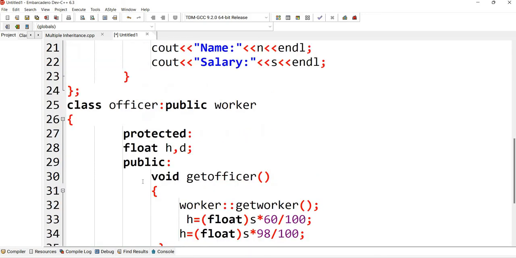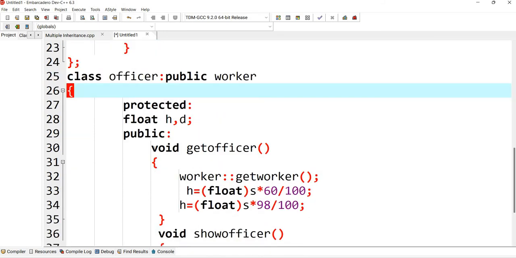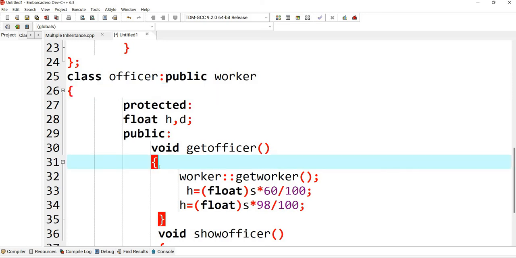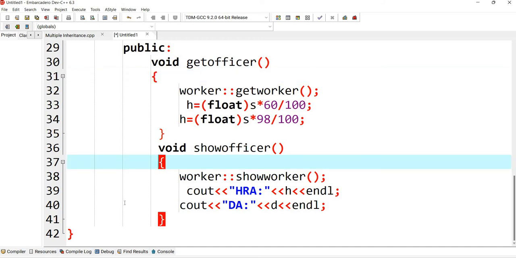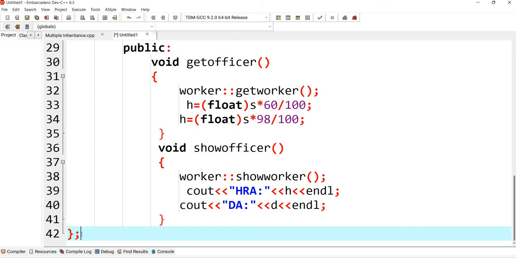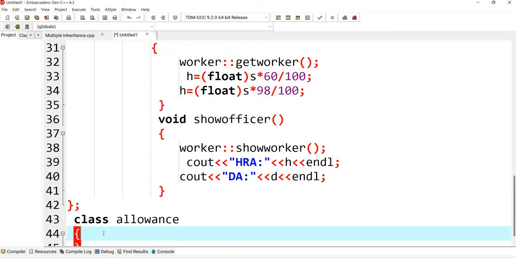Okay, so this is the another class officer. This is the opening bracket, closing bracket, member function get officer, opening bracket, closing bracket, member function show officer, opening bracket, closing bracket, and we'll put the semicolon here. Okay, see, this is the example for this hybrid inheritance, right? So what I'll do, I'll create one more class which will be a base class. For example, I'll create class allowance.